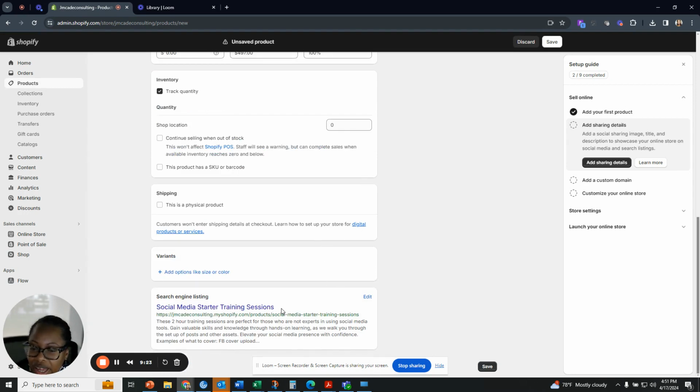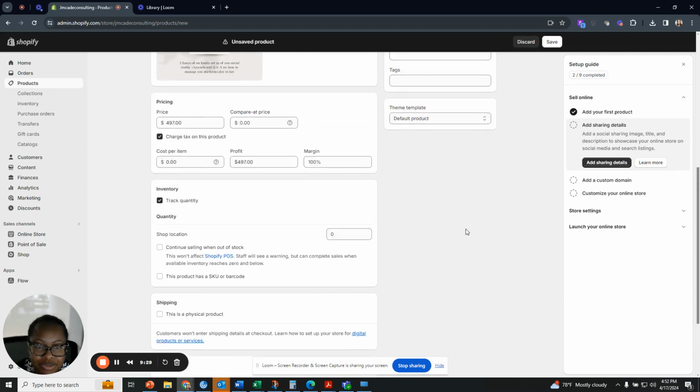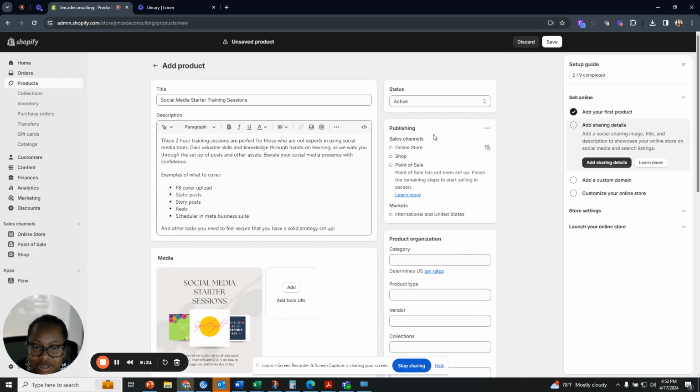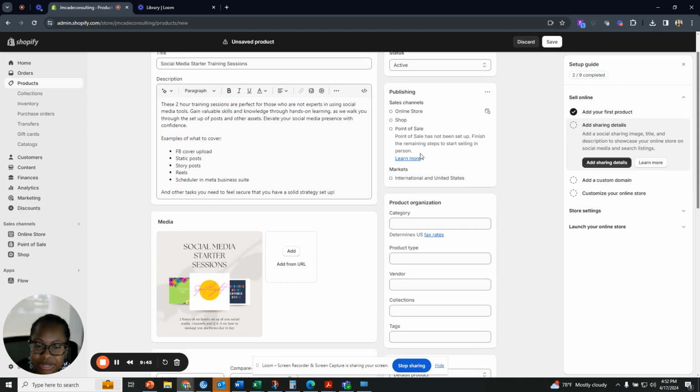You get a little preview here of your search engine listing, of what it looks like when people Google this. Let's come over here to the right. So here you can actually schedule if you want to keep this in draft. Say you're working on it and you want to save it but not publish, put it in the draft section. Set status, and then publishing. You'll see this update once we save.